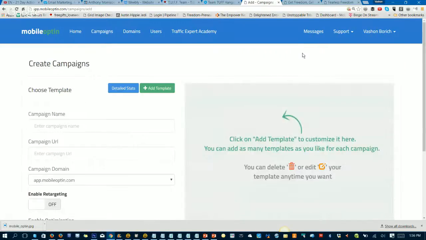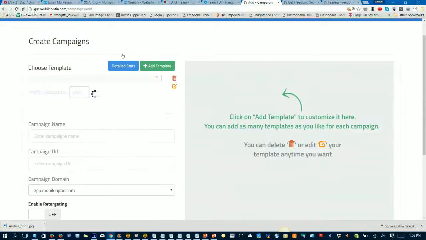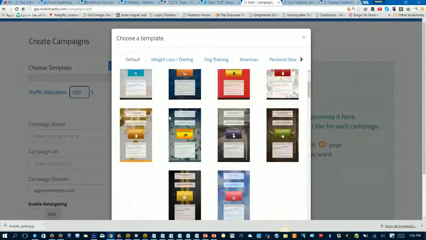All right, so you click Create Campaign, and then the next thing you want to do is choose a template. And here's where it's great. Anthony provides hundreds of templates that you can use for your mobile opt-in. So let me just click Add Template, and hopefully you can see my screen here as it comes up. They have all these different templates that you can use and modify.